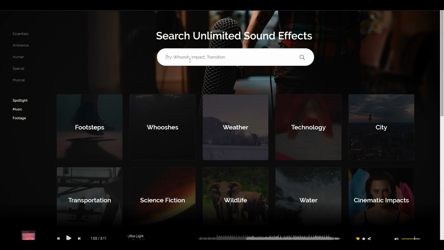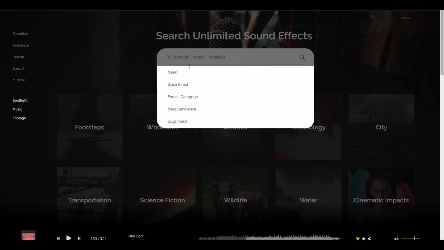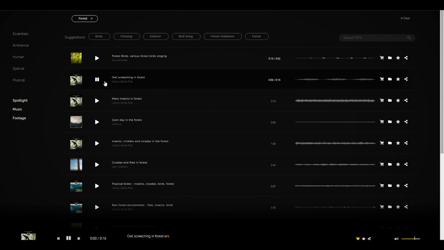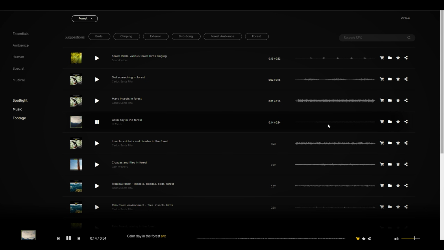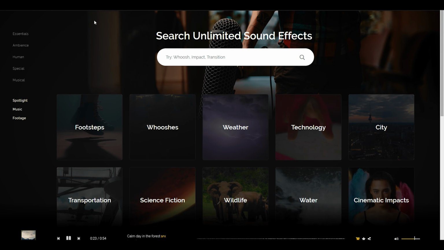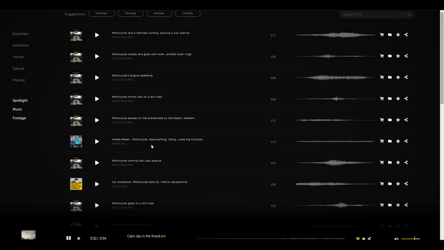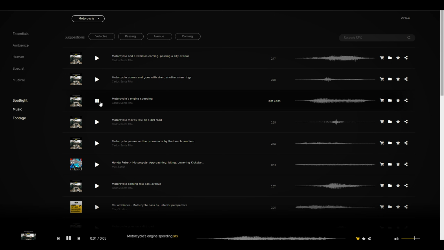We can head over into sound effects and just search for something like forest, and we can start listening through these. That is pretty cool already. No. Calm down the forest. This one sounds good. We'll grab that one. Something else that we wanted was a motorbike. So let's head over to our search bar and we can select motorcycle. And we can just go through these and pick the ones that we think are gonna work. I like that one, so we're gonna select it.